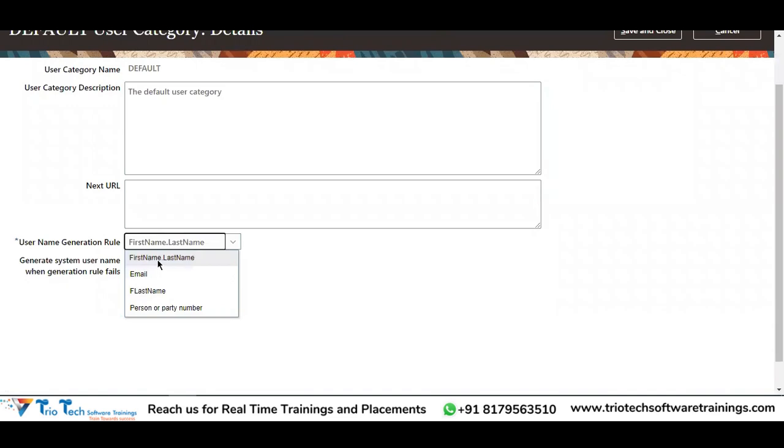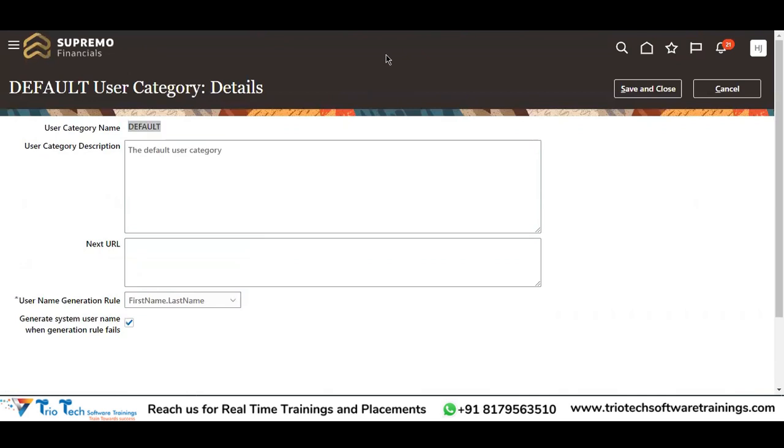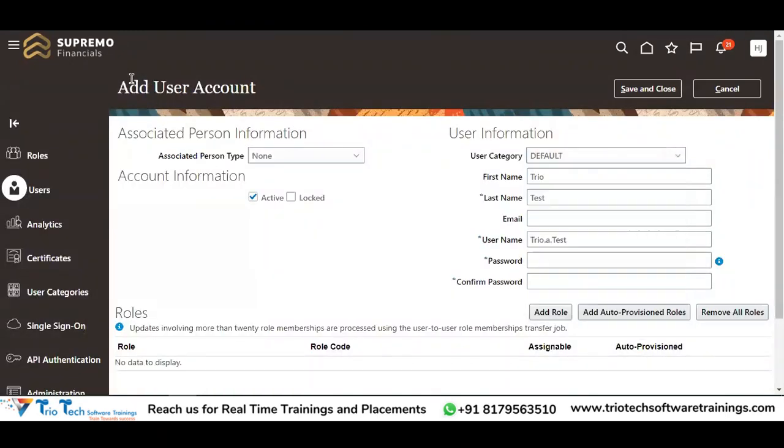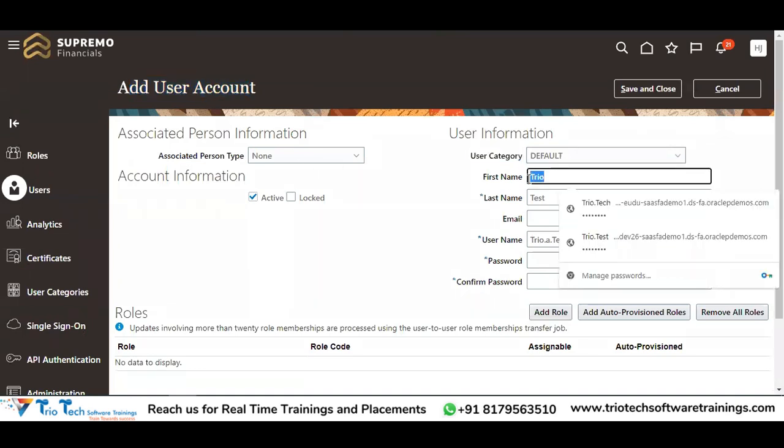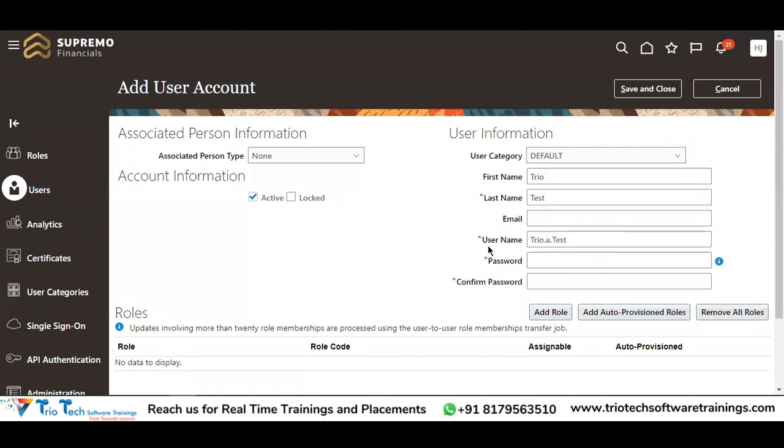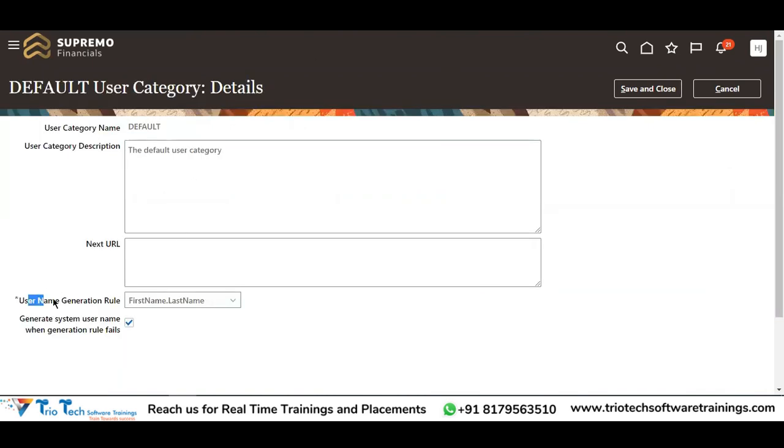See, first name dot last name, email, first letter of the first name and last name, then person number. Currently in this instance, under this default category, the username generation rule is set up as first name dot last name. Correct. So when I'm creating a new user account in the system under that category, the moment I give first name and last name, the username is automatically taken up, team, with the combination of first name dot last name. That is decided from here.